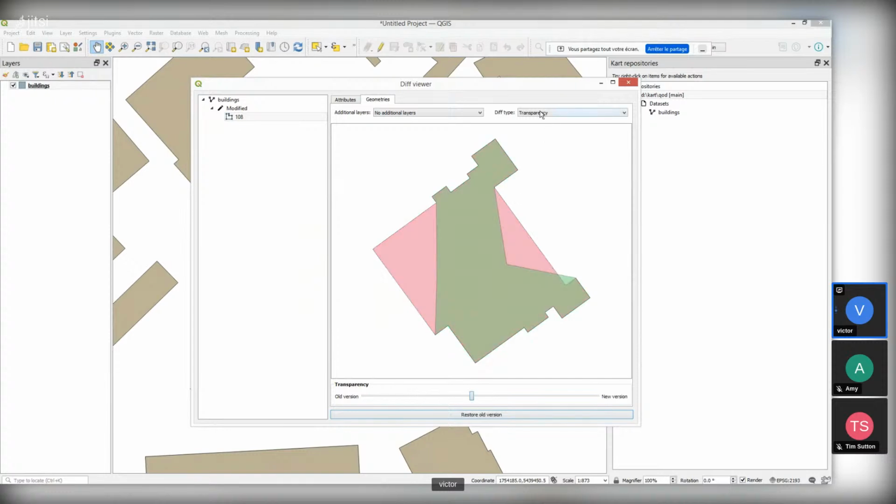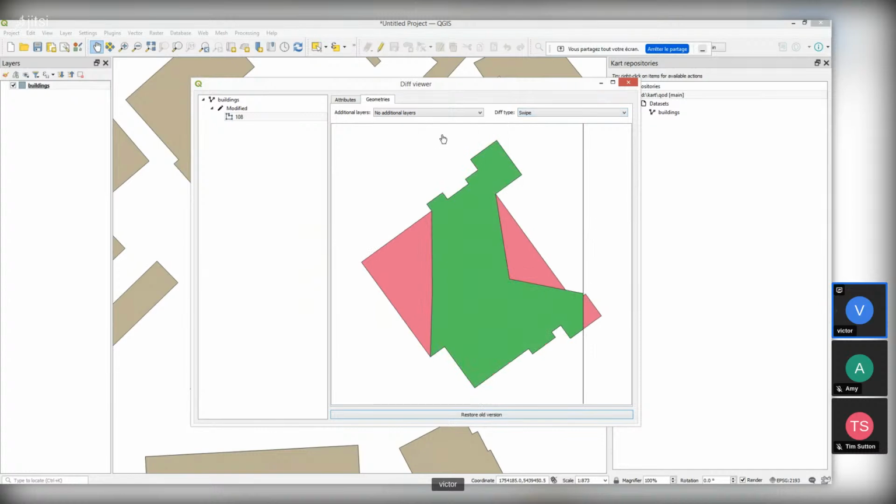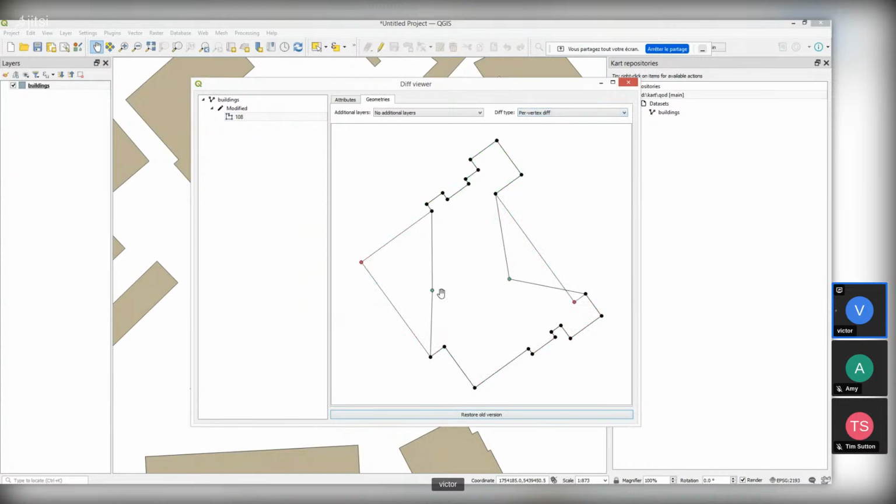I have other ways of showing this. We can swipe in here to see the difference, or I can do a per vertex diff, and I can see that the green vertices are the ones that I have added, the red ones are the ones that I deleted, I moved them in this case, and the black ones are the ones that are shared between the old and the new version. So these are the changes between the working copy and the last version in the repo.